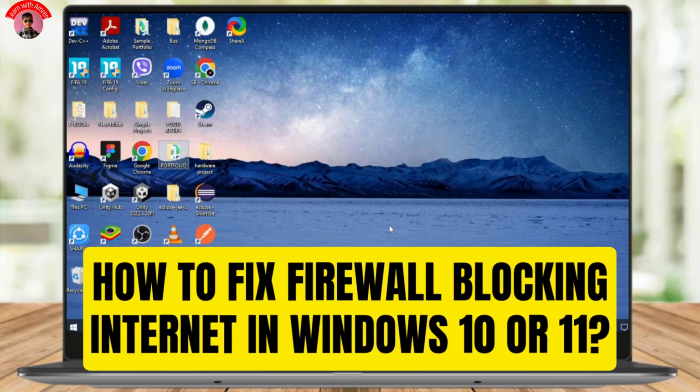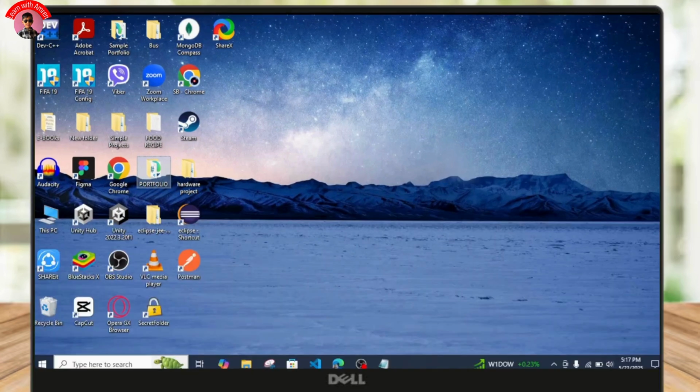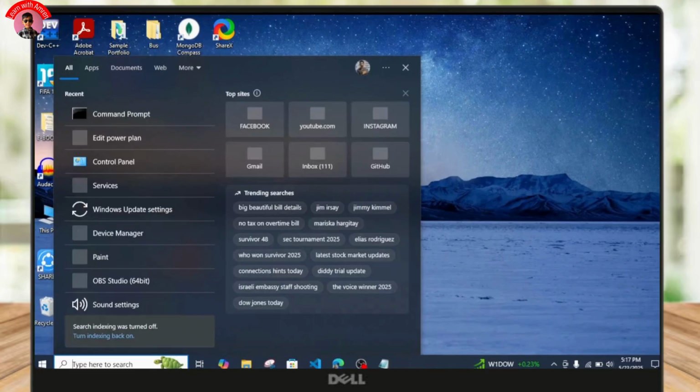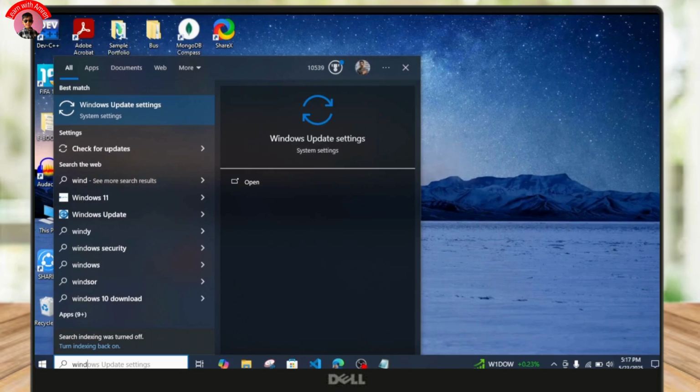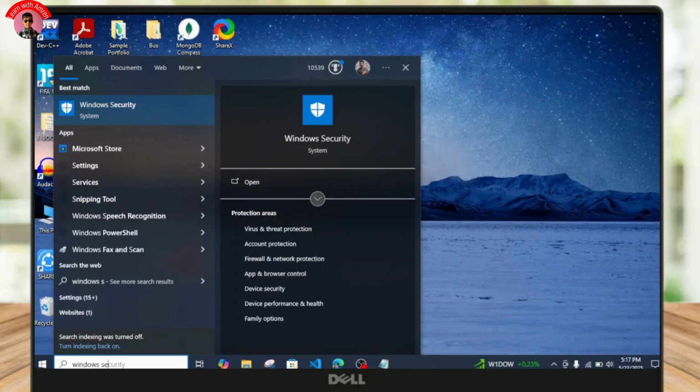How to fix firewall blocking internet in Windows 10 or 11. So let's get started. If you're also getting such an issue, the first thing you want to do is come over to your search bar and simply search for Windows Security.